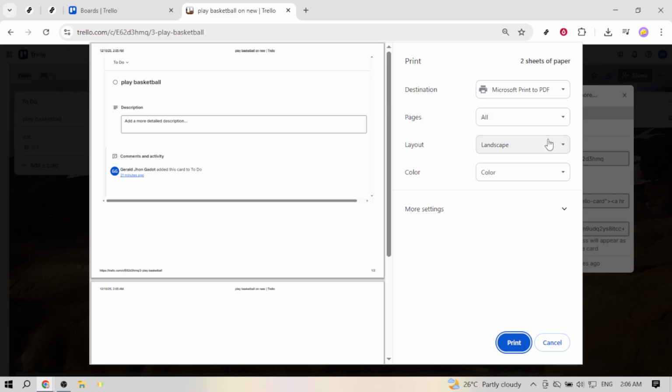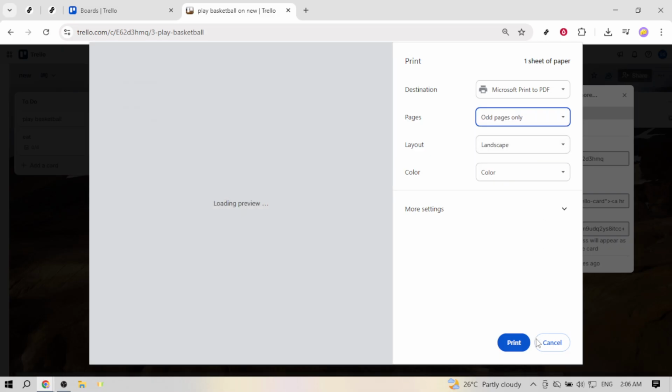That's all there is to it. Open your board, choose the list, open the card you want, go to the three-dot menu, select Share, and then Print. Repeat the same process for any other cards you want to include.